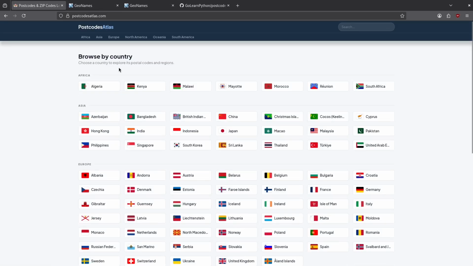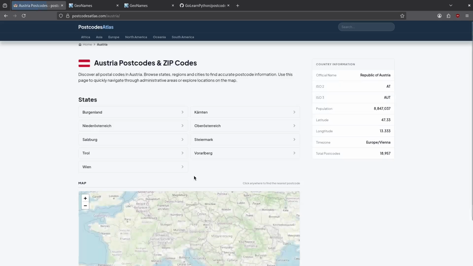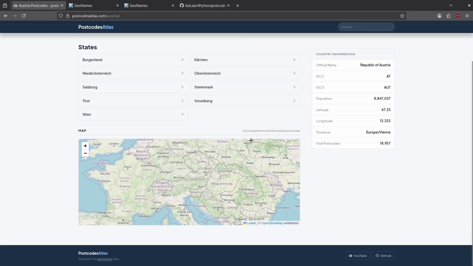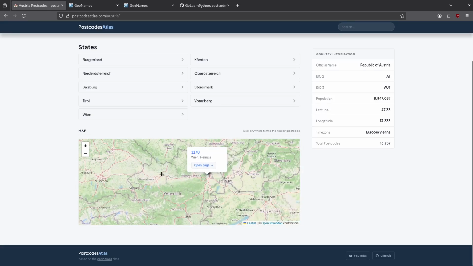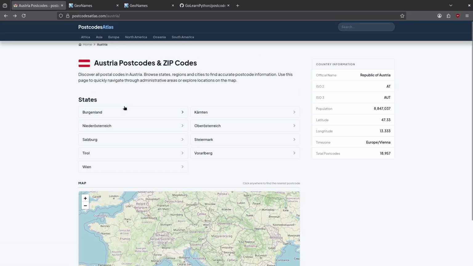On the homepage, we have a list of all countries grouped by the continents. Let's take a look at a country page. On the country page, we have some basic information, a list of states, and an interactive map. The map finds the nearest postcode to a given point. Okay, now let's go to a state page.